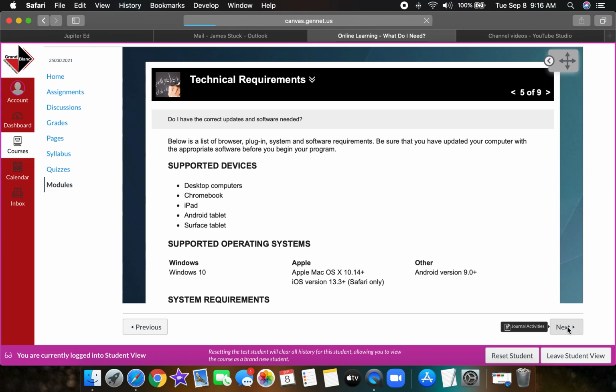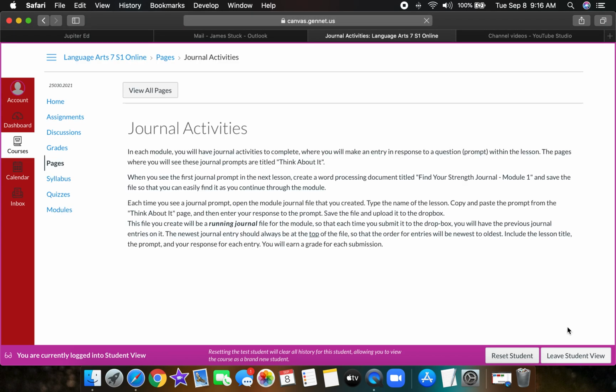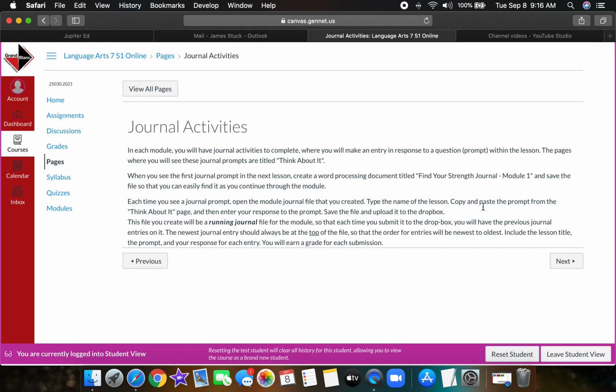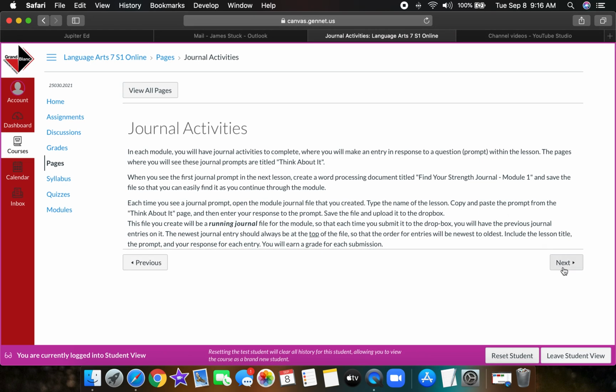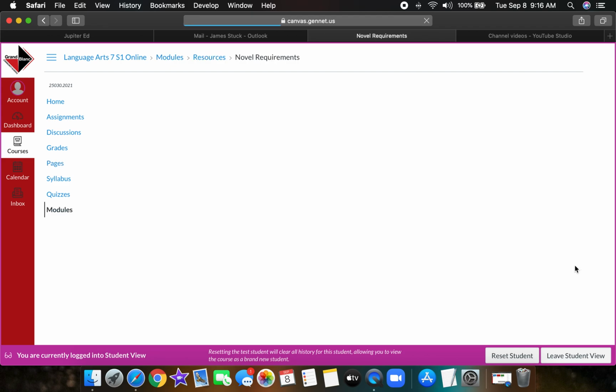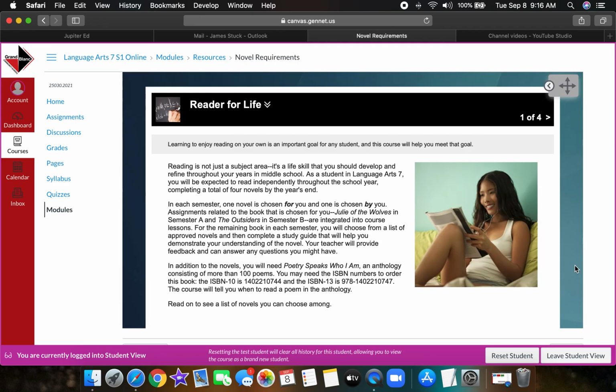So I'll click that. It's going to take you to a journal activity, and it gives you some information right here. Okay, there's only this. There's nothing that you need to do here. And then you would click on this to take you to the next part of the module.